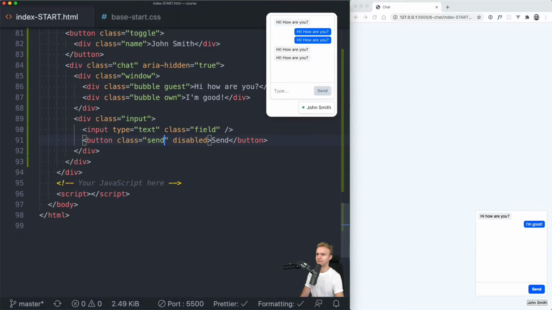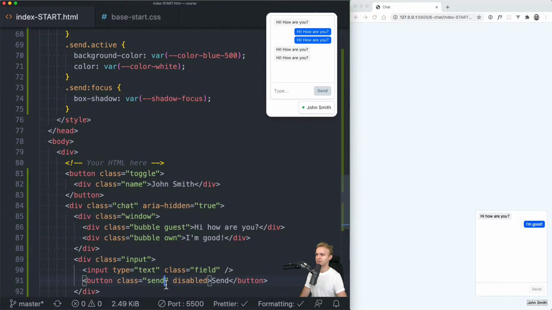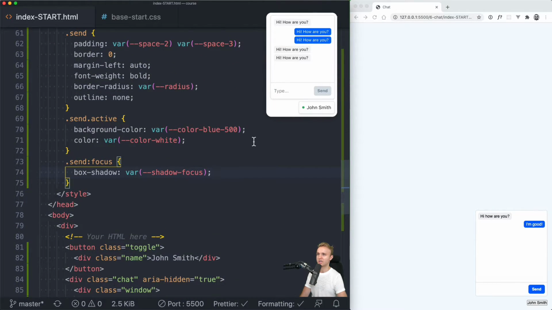Let's get rid of that active class, and we are going to be shown this kind of button without any style. So this is disabled. If I remove the disabled, it's going to be shown like this, and disabled is going to be like this. And let's actually add the active there for now. Active. Okay, looking good.